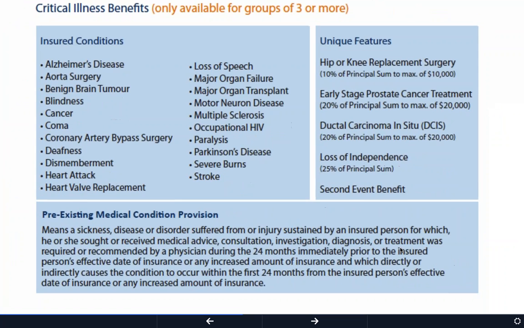The critical illness benefit, again, if you've gone to the doctor and you've been diagnosed with something in the 24 months previous to that, you're not covered for that disease in the next 24 months.